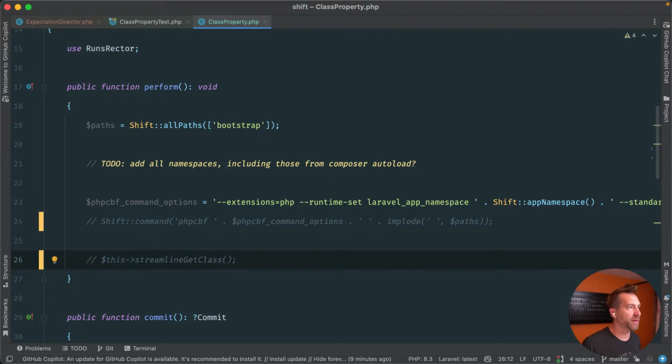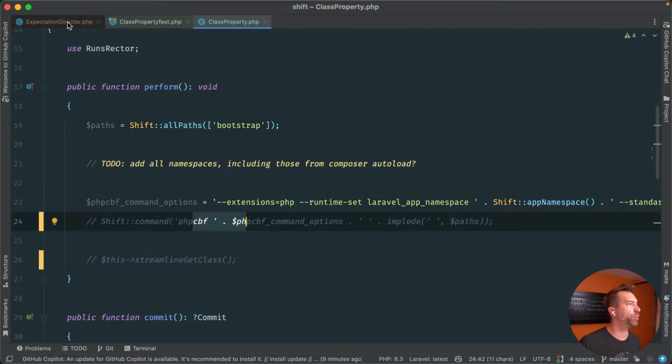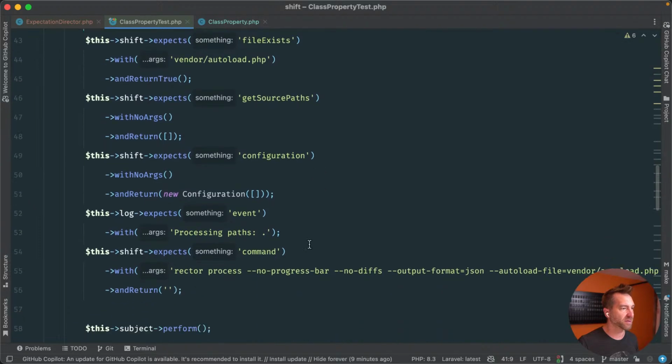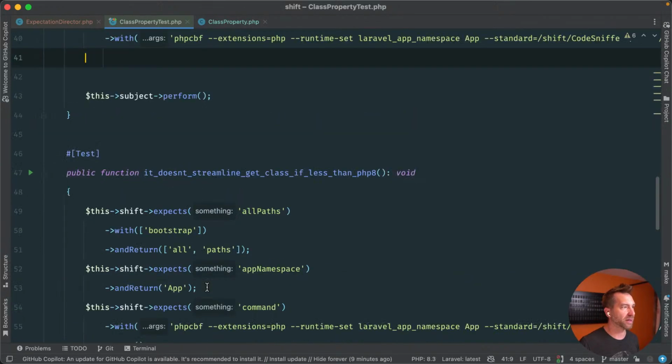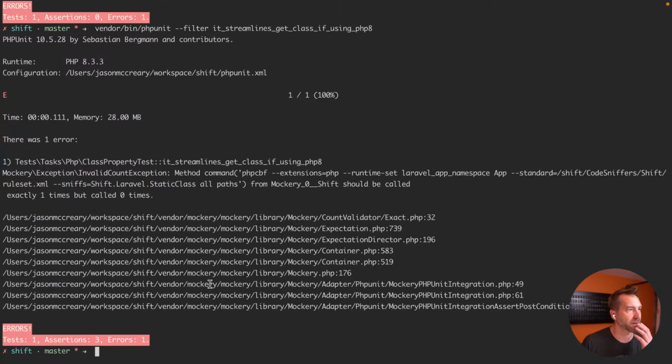Let's shorten up this thing. We just want all paths and our simple little code beautifier. So let's narrow in our test here. I think the rest of this can kind of temporarily get thrown out. Let's just shorten this up so it's a little cleaner. Okay, cool. Method command blah blah blah for Mockery 0 should be called, right? This is invalid count exception.